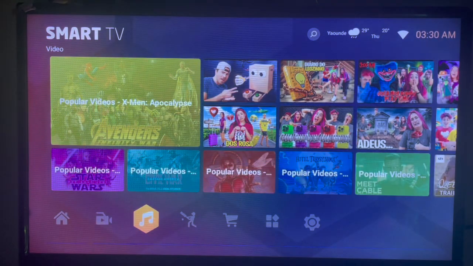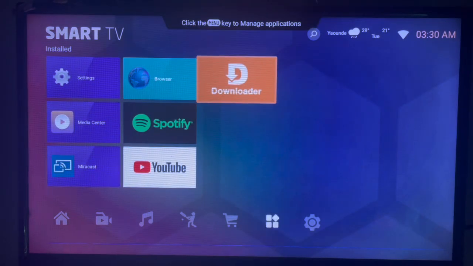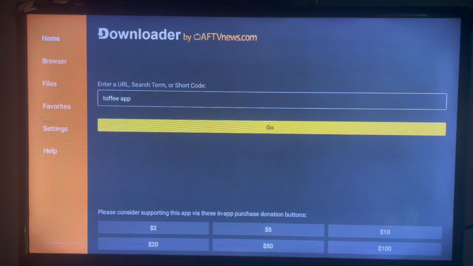So if you have an Android TV and want to install the Toffee application to your Android TV, this is what you do. You are going to come to this application called Downloader if you don't have Google Play Store installed. So you come to Downloader and you launch it. If you have Downloader on your Android TV, check the description of this video. There is a link there to install Downloader to your Android TV. So once you install Downloader, you launch it. This is how it looks like.